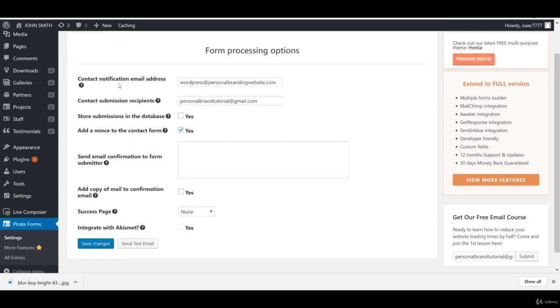And this is a contact notification email address. By default, it's got this made up WordPress one. What you want to do is put in your email there. Look, it's already loaded mine in, and it probably should do that for you too. So you're just going to add that there. That is your primary email, where you're going to receive the emails in your inbox. So make sure that you've got the correct email in both of these here.